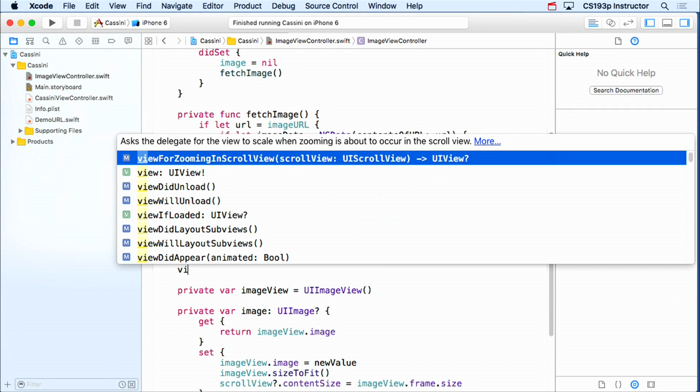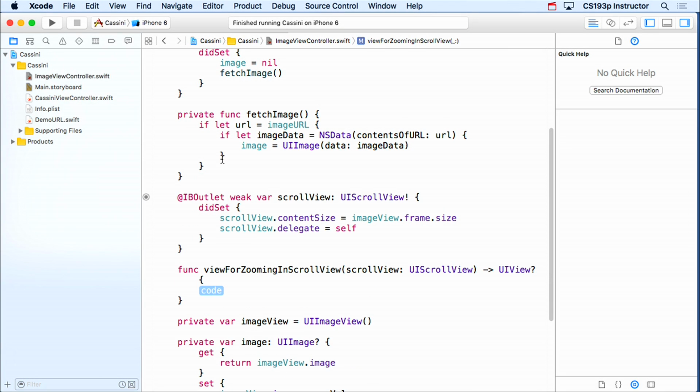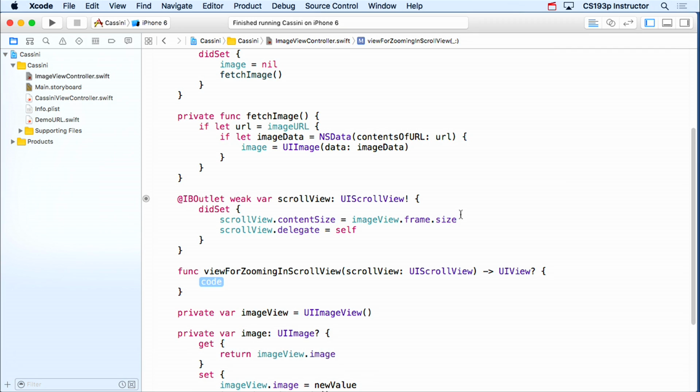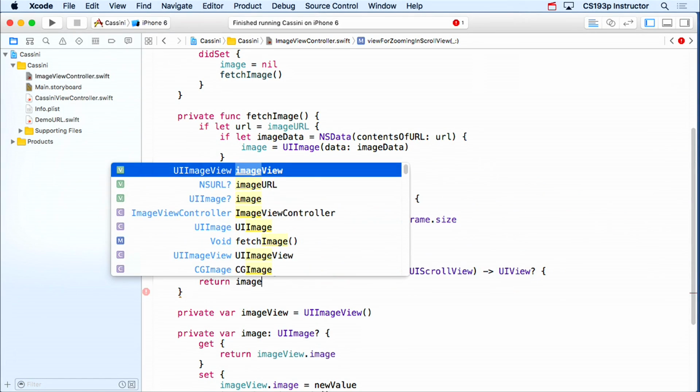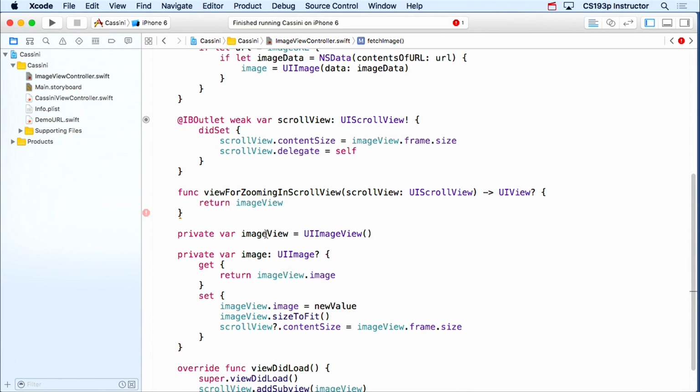One thing that's cool is, once you say that you're a scroll view delegate, look what happens when I start typing view in Xcode. It knows I'm a scroll view delegate, so the very first thing it offers me is viewForZooming in scrollView. That's kind of cool. And which of the scroll view's subviews do we want to zoom in on? Well, of course, the image view, where we store our image. That's the thing we want to have its transform modified when we pinch.